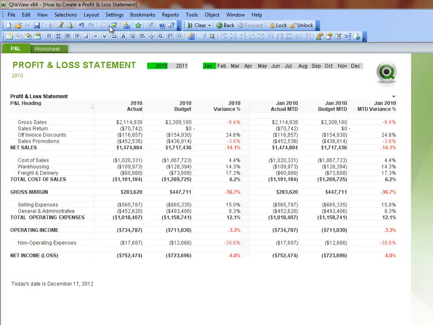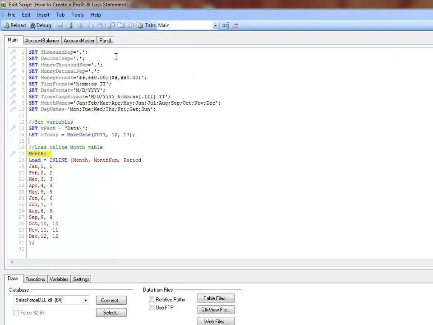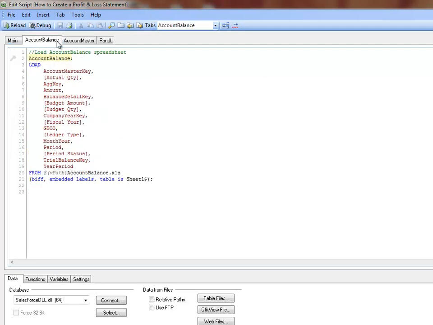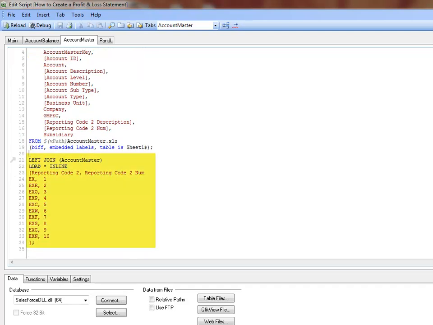Now let's take a look at the script. First, we load the month inline table. Then we will load the account balance table. To load the P&L report data, the account master table has to be loaded first. Next, an inline table was joined to the account master table to add the reporting code 2 num field to the account master table.